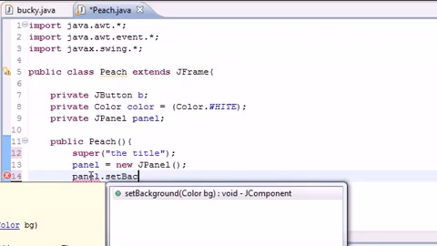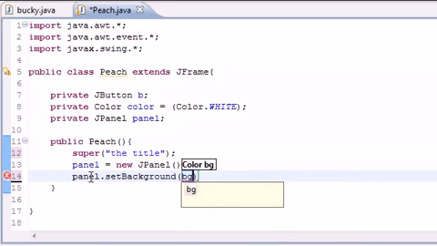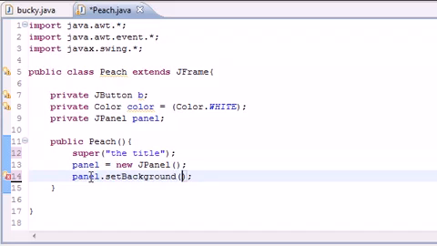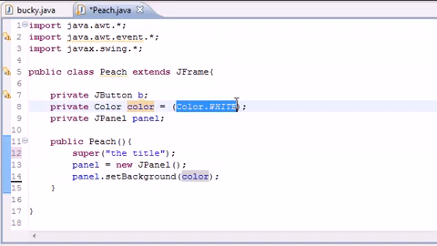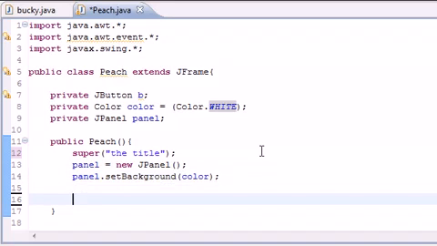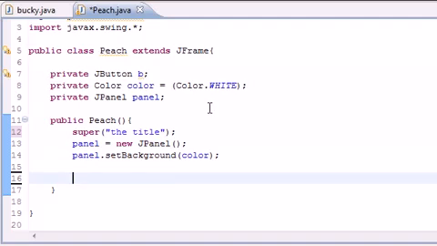So set back, bam, look at that, too easy, didn't have to type anything. Next we want to set the background color, and we're just going to set it equal to color. And what this means is we're going to set the background equal to white, since our color had the value of Color.white. So now we pretty much got a panel chilling on our screen. So now let's go ahead and add our button to the screen.